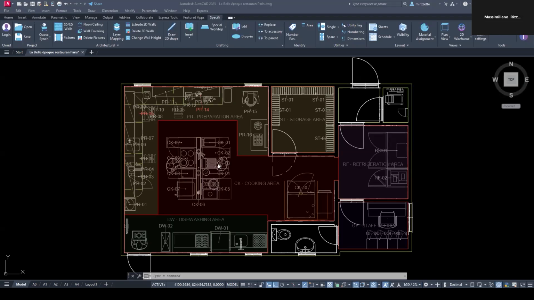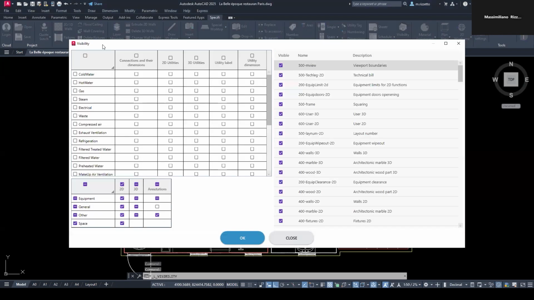Once you have inserted all the utilities, I remind you that when clicking plan view, they disappear. If you want to see them, you can use the Visibility command in the Specifi layout section of the Specifi ribbon. So, clicking Visibility.